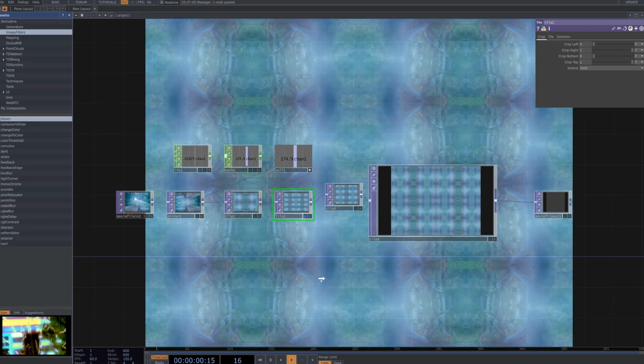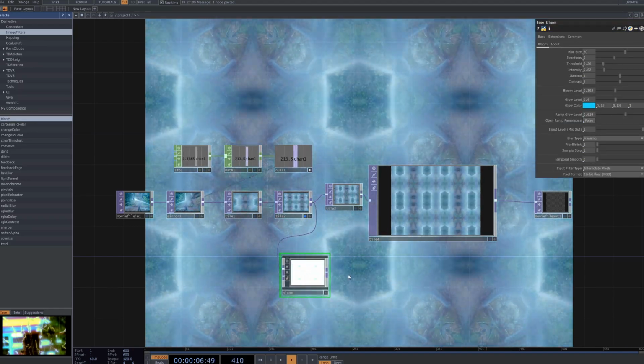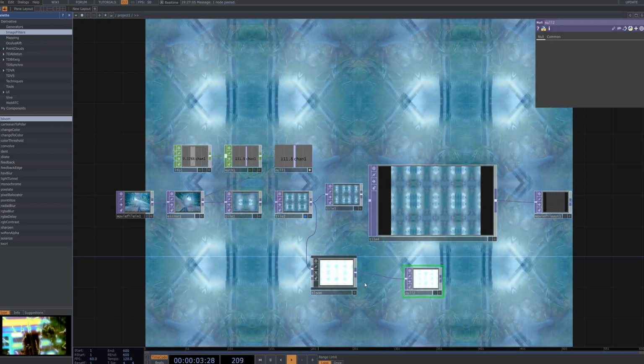Let's connect a bloom image filter to tile 2 to create a glowing effect. The bloom filter adds a soft glow around the bright areas of the screen, enhancing the vibrancy of the image.